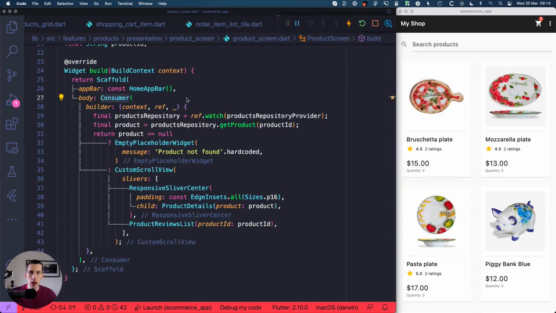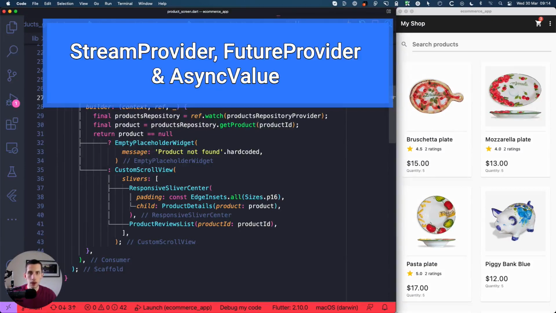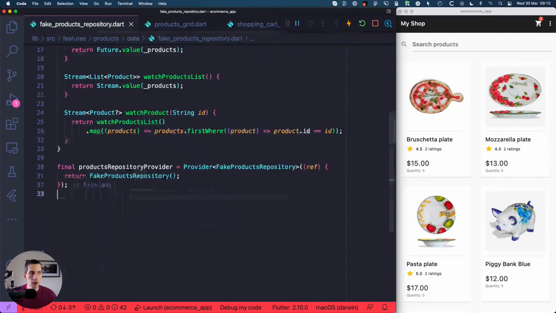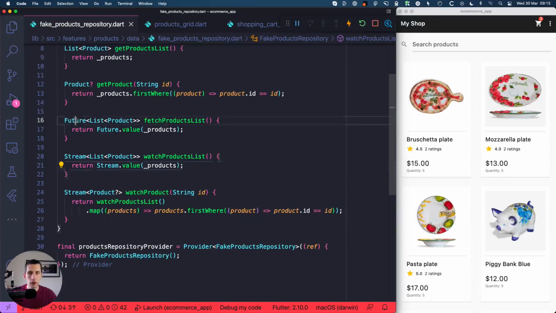Now that we have seen how to use consumer widget and consumer in our widgets, we are ready to learn about stream provider and async data, which are two very useful classes for dealing with asynchronous data with Riverpod. And if we go back to our fake products repository, we can remember that in the last section we have added some future and stream-based APIs to our repository, because these are the kind of APIs that we would like to use if we were connecting to a real backend or a REST API.